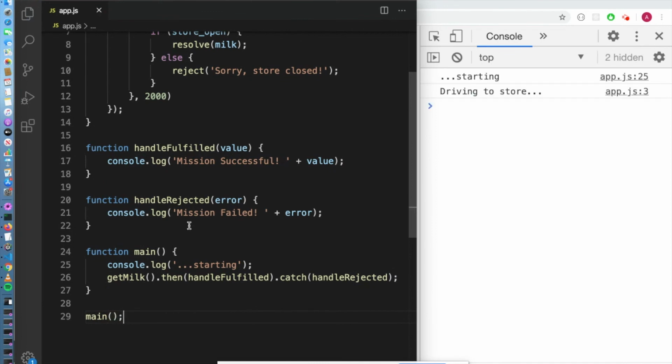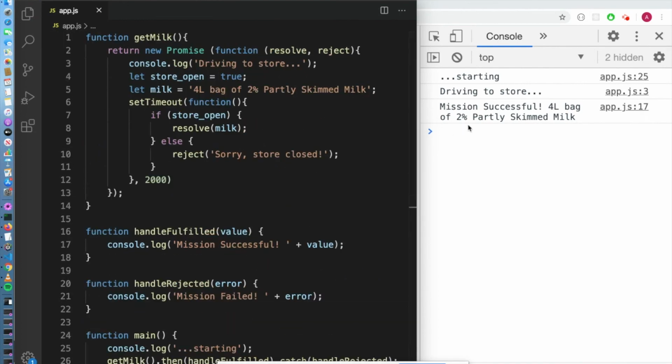Okay. As you can see, we're starting, we're driving to the store, and yay, our mission is successful. We got ourselves a 4-liter bag of milk. This was because the store was open and the promise was resolved.